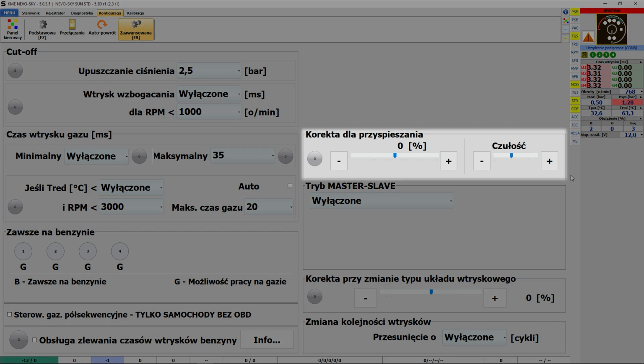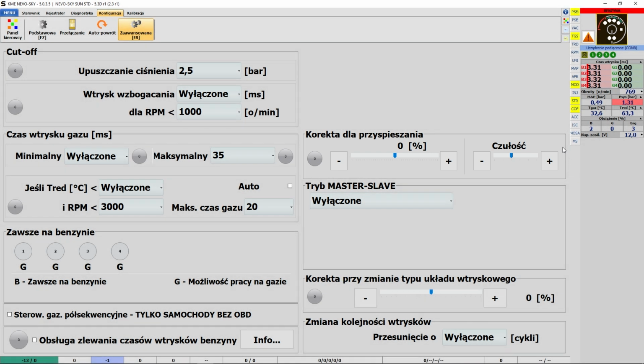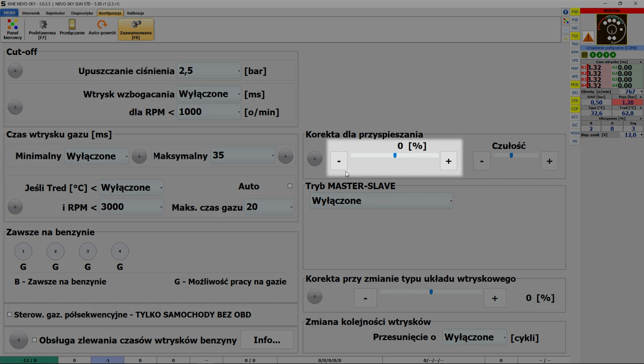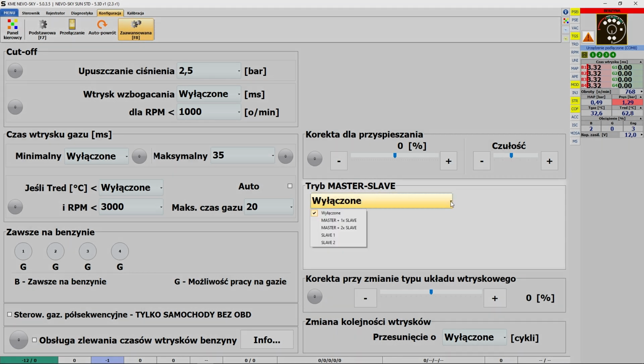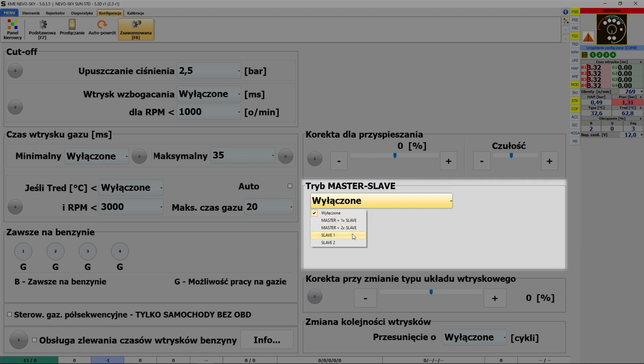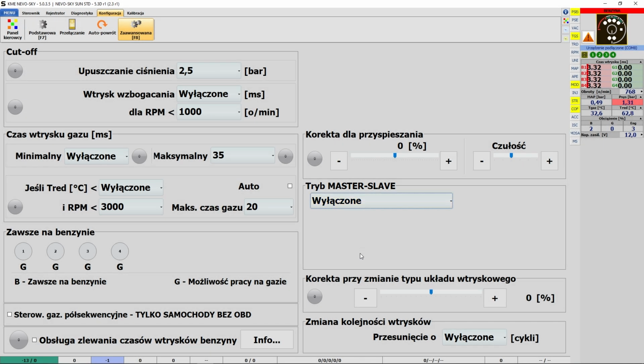Acceleration correction. A correction factor that engages when accelerating. Percent. Correction value. Sensitivity, the far left setting, detecting practically every acceleration. Extreme right position, detecting only very dynamic and abrupt acceleration. Master-slave mode will be discussed in one of the next episodes.